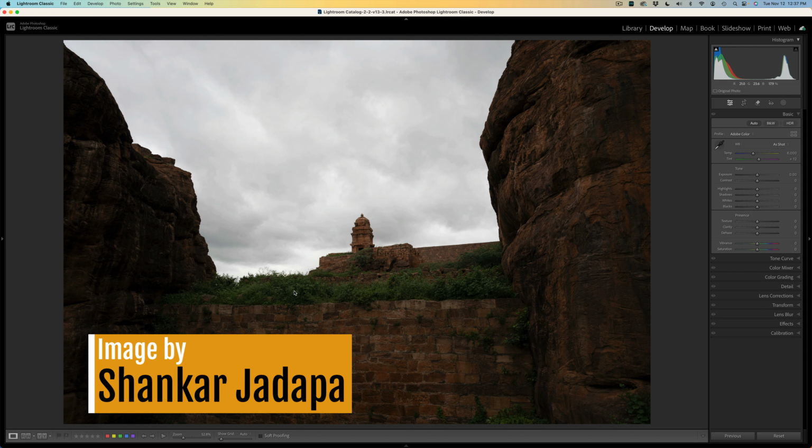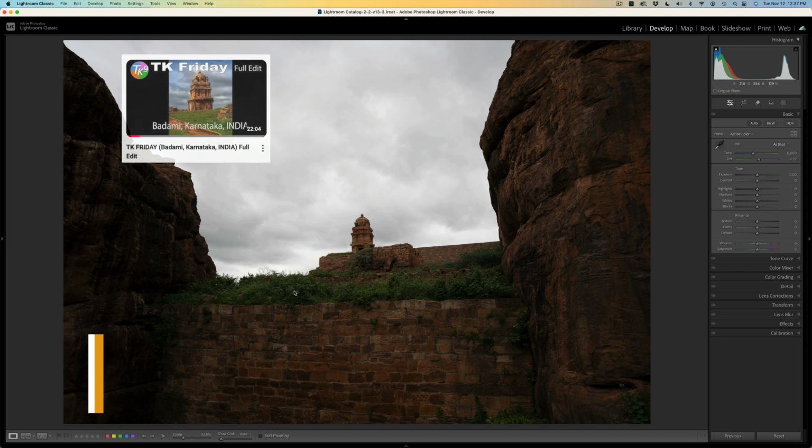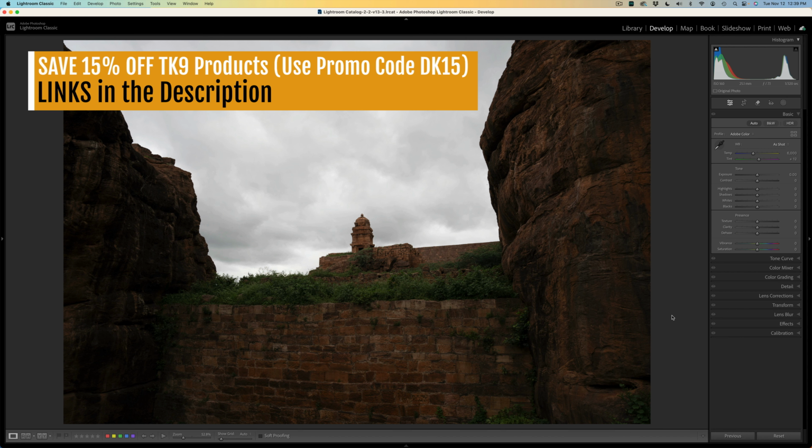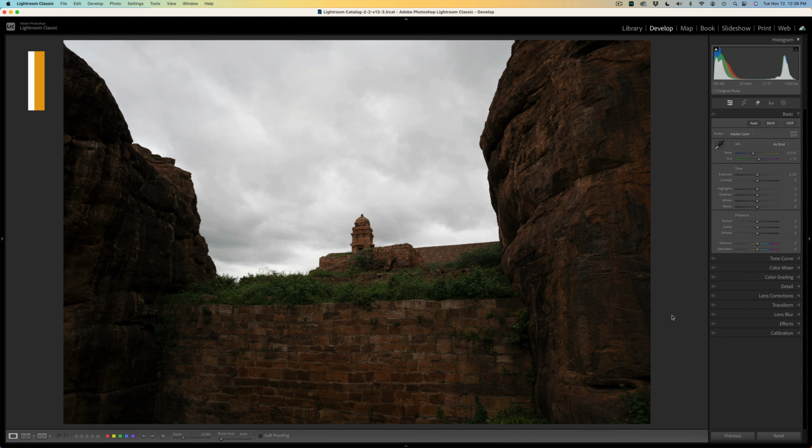By the way, this image comes to us from Shankar Jadapa. On a past TK Friday, I did a full edit on one of his images. Now, this will not be a full edit on this image. I just want to do the start of the TK9 workflow where I will run the Adobe Adaptive Profile, in beta right now, on this image, and then I'll do the first balance and contrast adjustment, and we'll see what kind of results we can get.